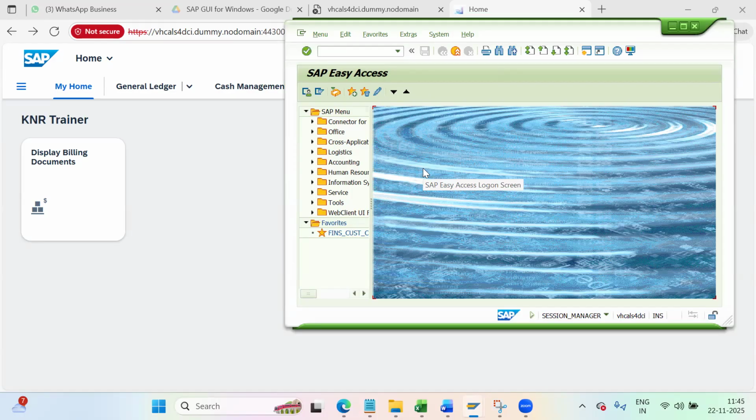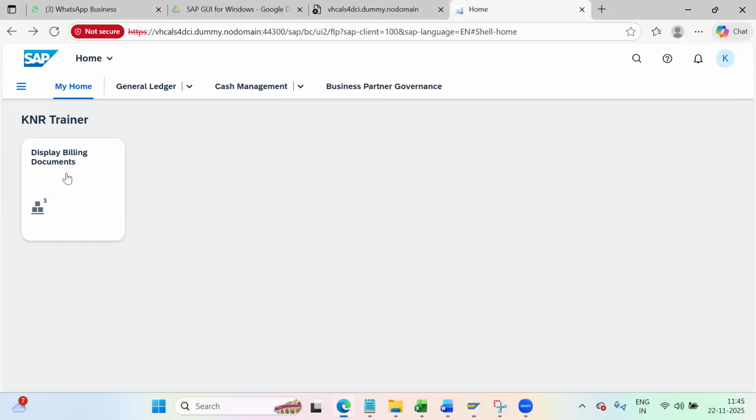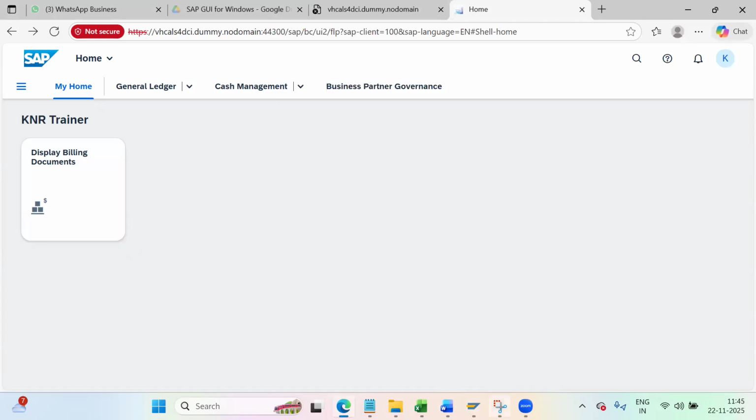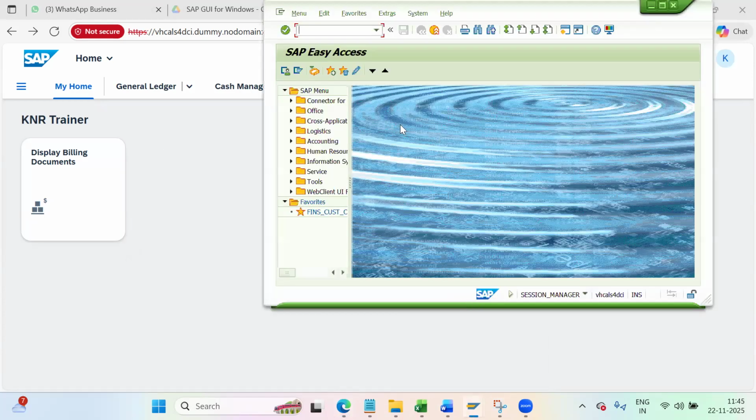Whereas FIORI applications work on both. Your FIORI application works on laptop, desktop, tab, mobile, everywhere. You can easily access it. You can do the configuration. You can also run any report using a FIORI application. Whatever you do on GUI, everything can be done from FIORI also. Now, what if I can do all the activities using my mobile? Easy?